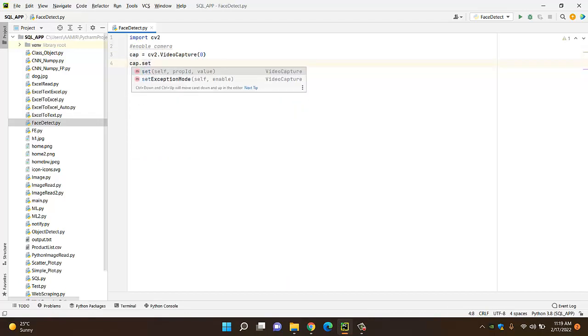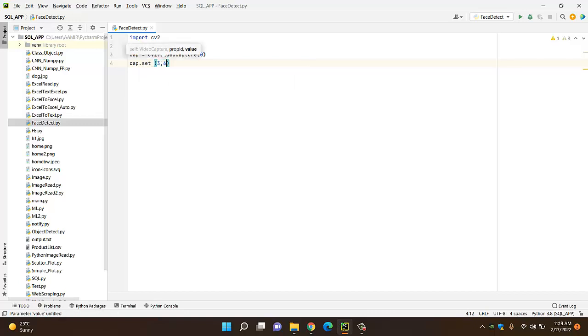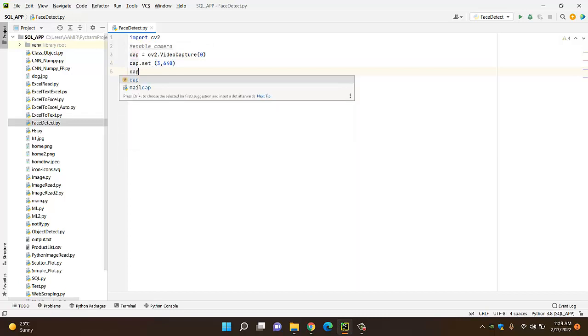Then you have to set the capturing resolution. For this we are going to use the resolution 640 by 420 pixels. For that we have to use the command set. Now this 3 and 4 denote the length and width of the resolution, that is the video capture screen.